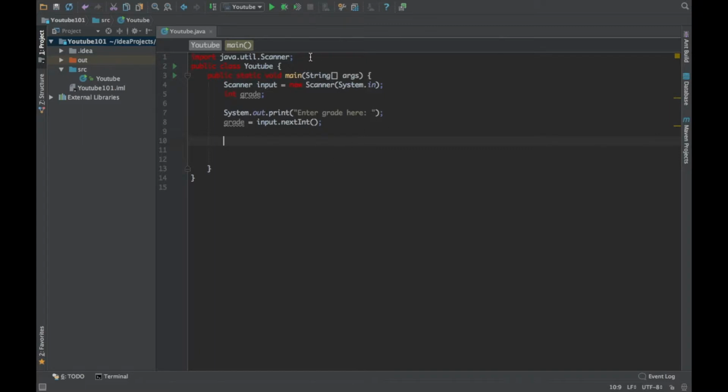So I just went ahead to save a bunch of time and imported the scanner class and created an object from the scanner class, and also declared an integer right here. So when the user reads this line right here and types in something on the console and presses enter, it will be stored in a variable called grade. If you don't have that, just go ahead and type it. And now let's get to the good stuff.